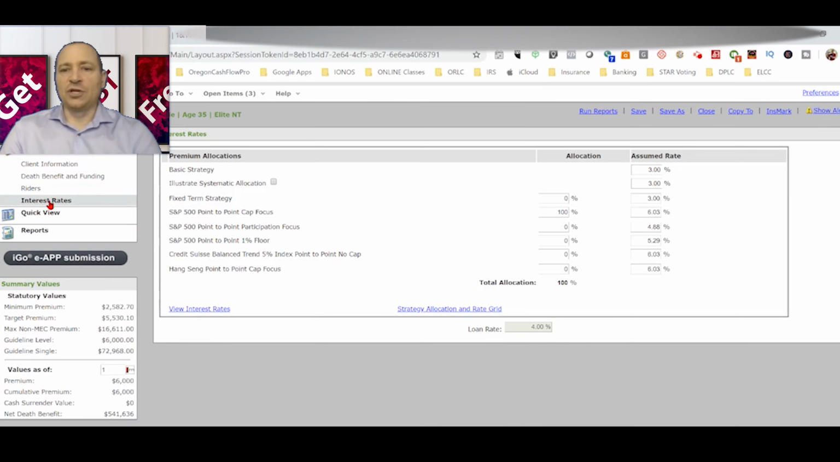Okay, quick look at our interest rates. The max that we can illustrate here, well, I can illustrate higher, but what I do is S&P 500 point-to-point cap focus. We just put 100% in there. The assumed rate on that is 6%, 6.03%. That's pretty typical. When we get into looking at historical averages for the S&P 500 with a cap, that's where they end up coming out. Overall, I think it's a pretty accurate rate.